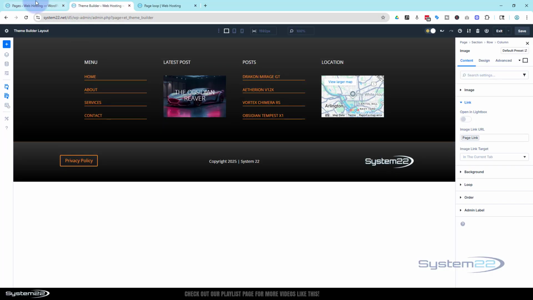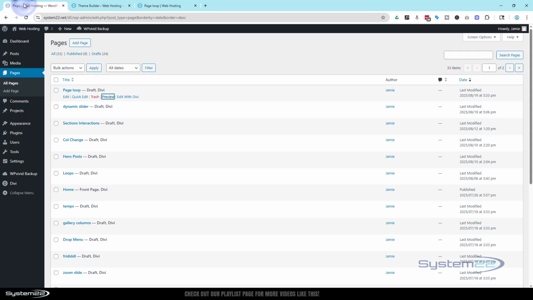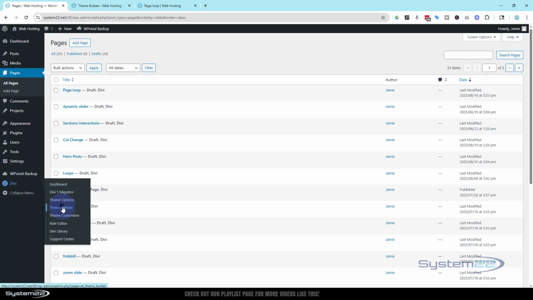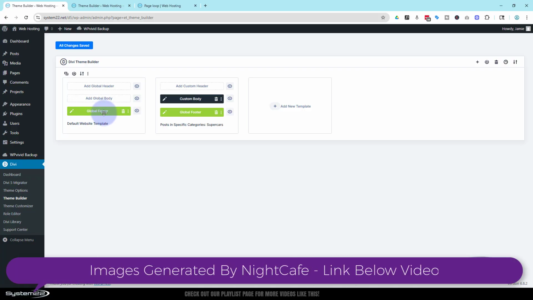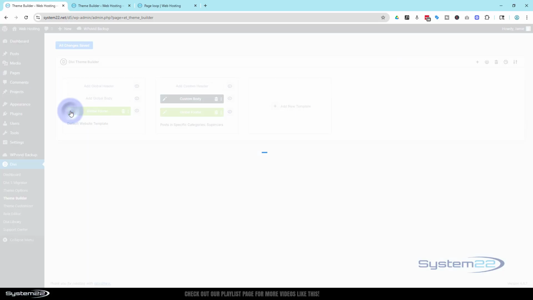For anybody that doesn't know, to get to the theme builder, go down to your dashboard, go down to Divi. If you hit theme builder, it's going to take us to this page right here. Here's the global footer we built the other day. And remember, a global footer will appear on every single page. You can also create a custom footer that you can assign to individual posts or pages or wherever you want to assign it to. So we're going to click on the little pencil icon.